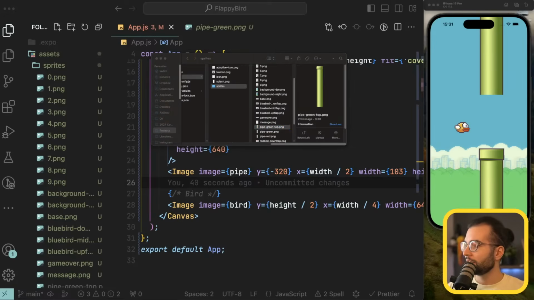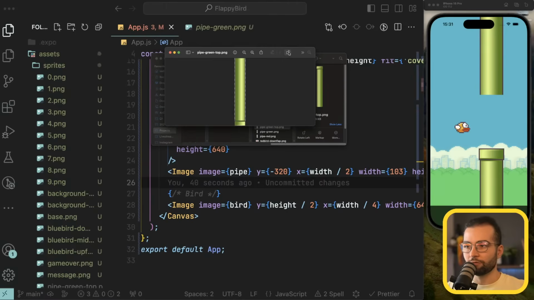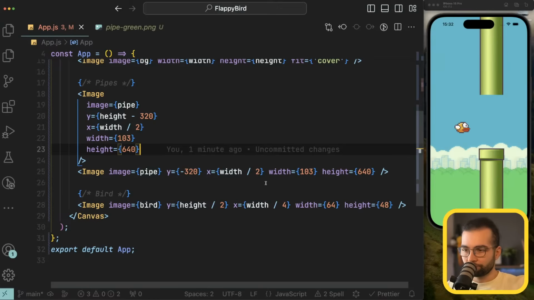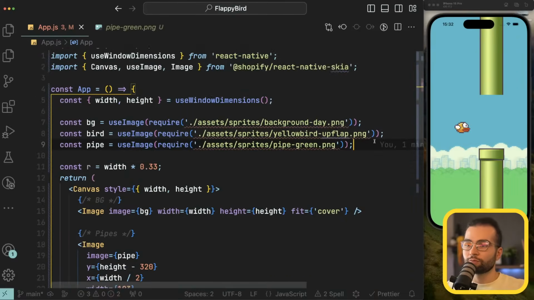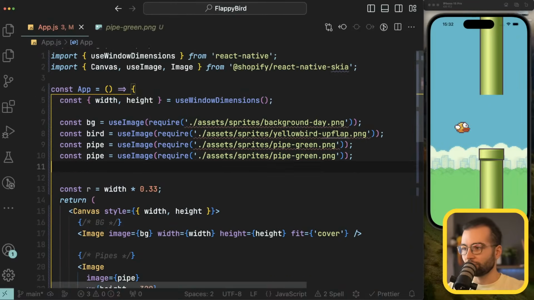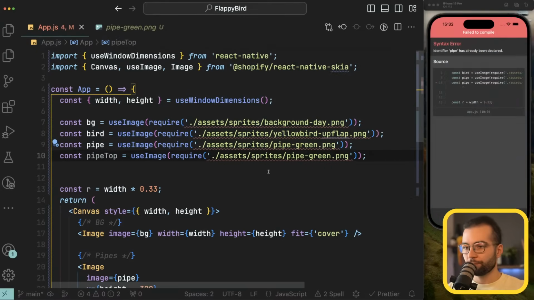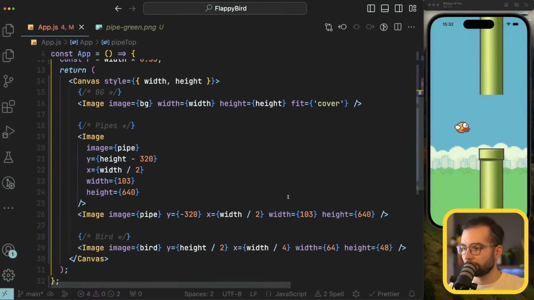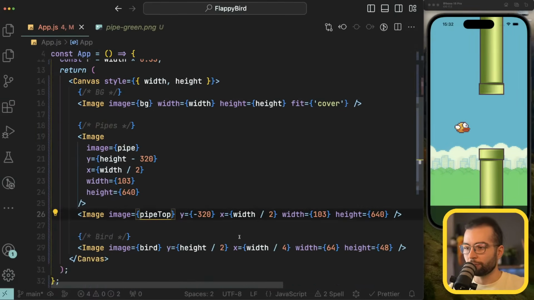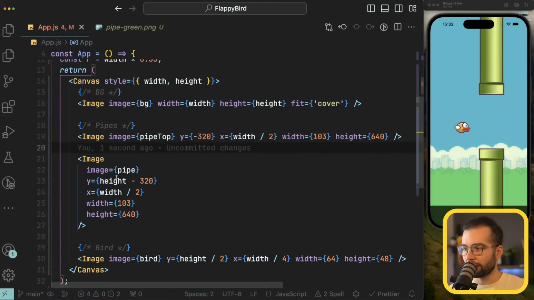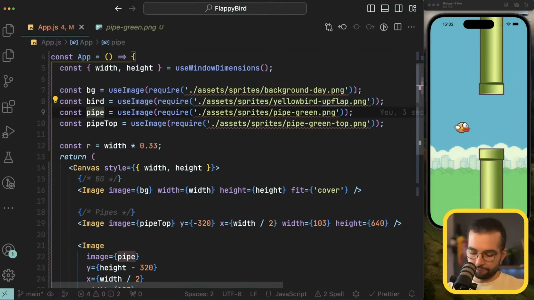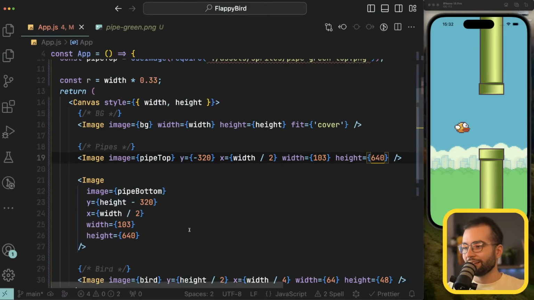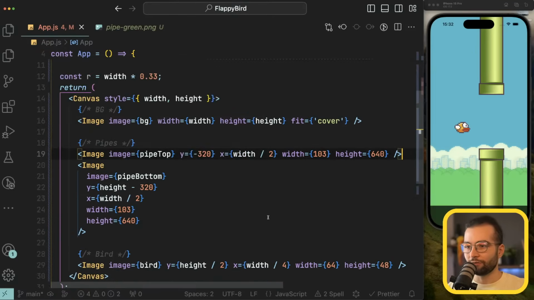I would open it up and simply do boom, boom, save. And just like that, I simply have an image that is actually mirrored. And yes, I would have to load two different images: pipe and pipe-top, pipe-green-top. It's not very efficient, but it's fast and I like that. So the image here is going to be pipe top. And maybe I should first render the pipe top and then the pipe, which maybe should be pipe bottom. Like that. And just like that, we have two pipes exactly how we wanted them to look.